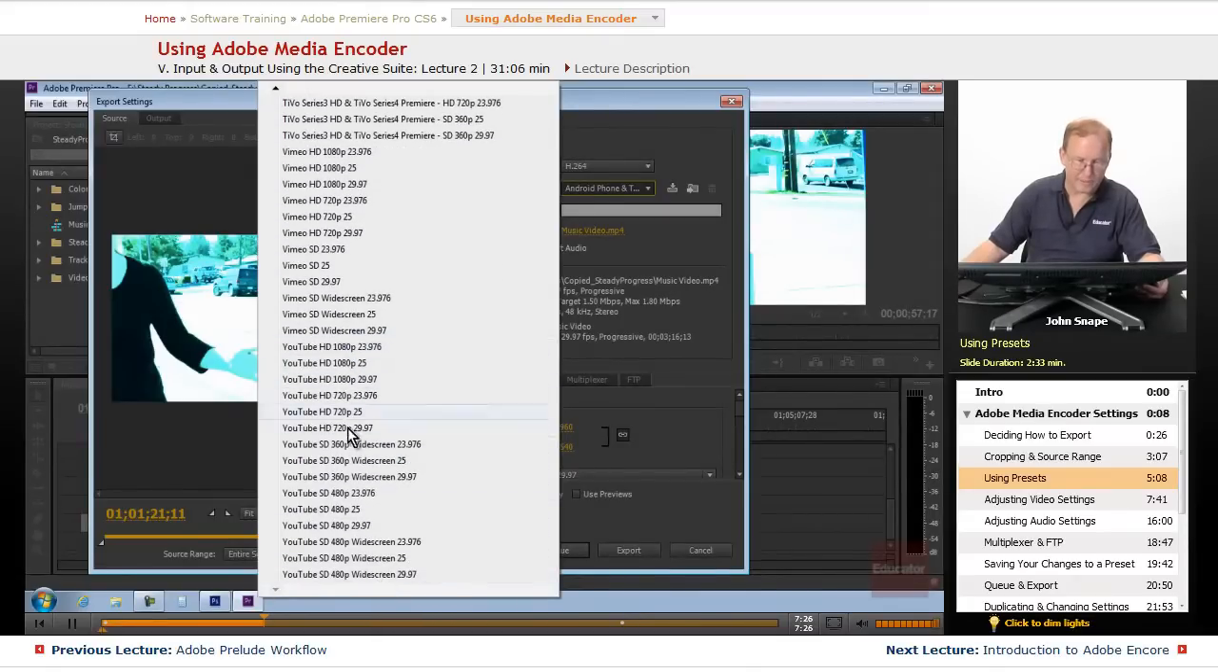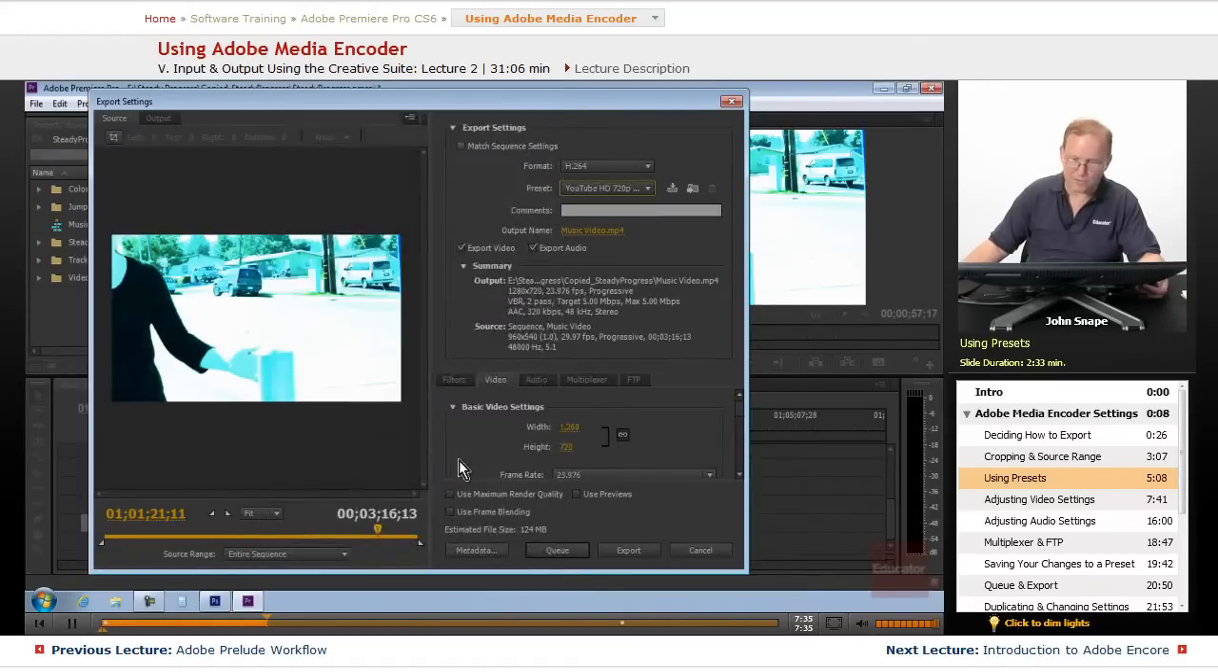So if you're outputting it to YouTube and you know that your video is going to be 24 frames, 720p, you choose it here, and it will automatically do all of the settings that you need to do for that.